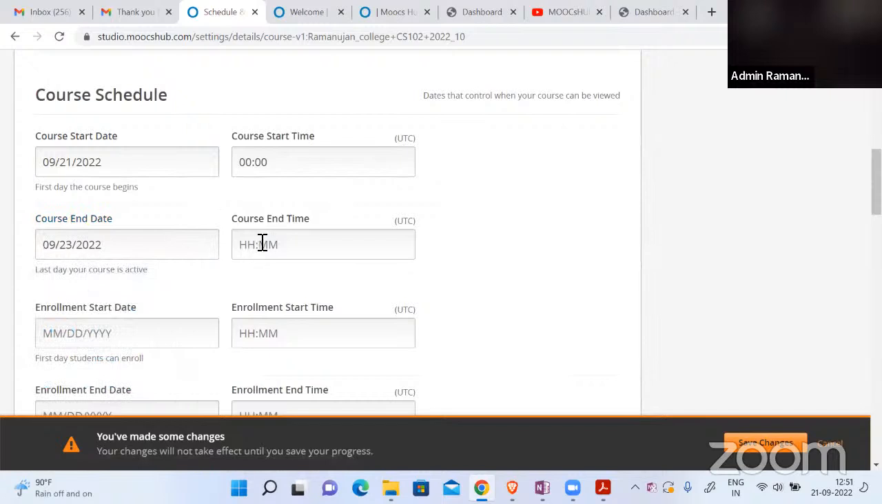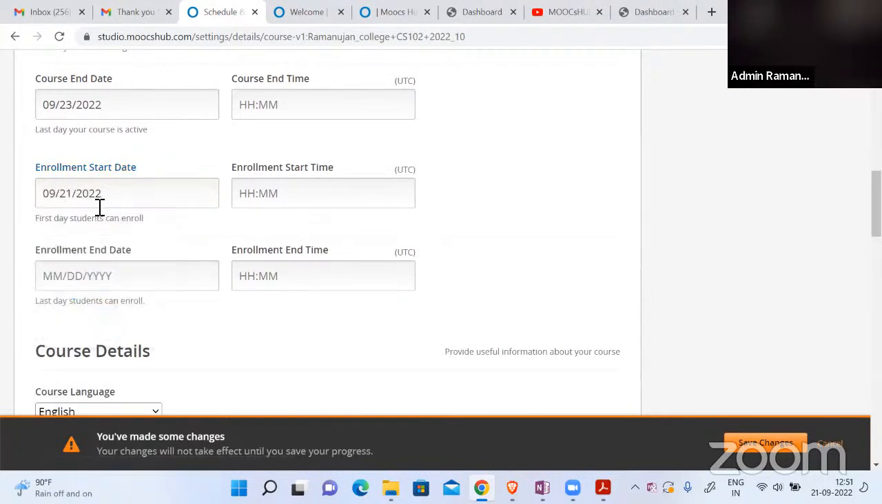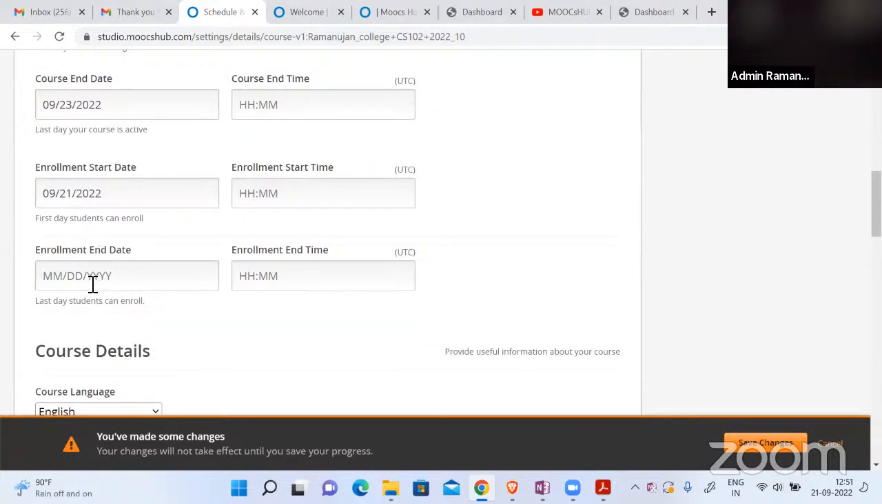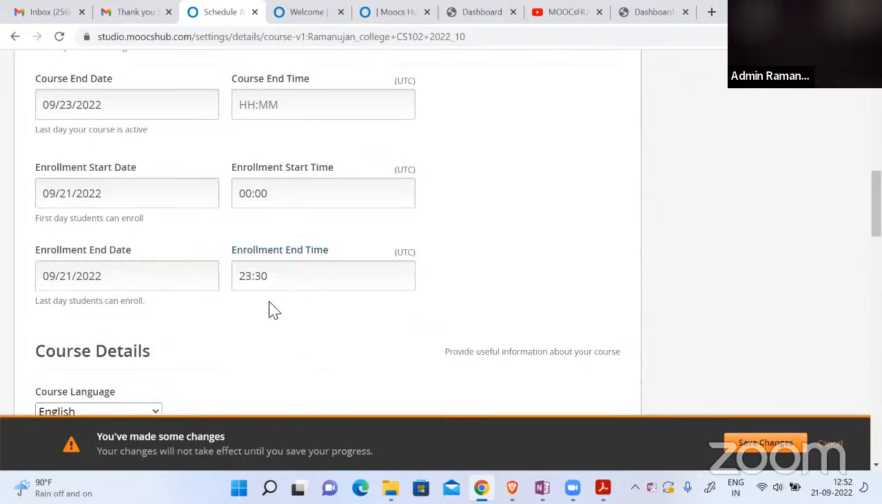You can specify the time also. Enrollment start date: when you want students to register for this course, I can write today's date only. So you can differentiate it. You can have an enrollment date from today, and say that the course will start from tomorrow. So you can set the dates accordingly. Enrollment end date: it should be today only. You can specify the time. Okay, this is going to be the start date.